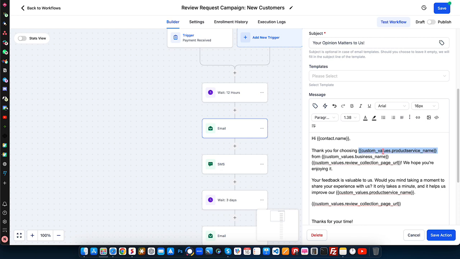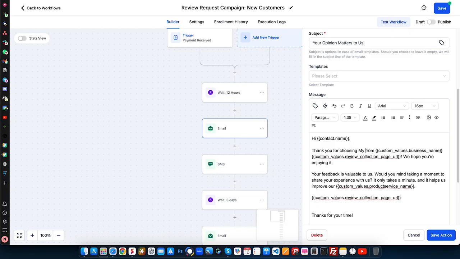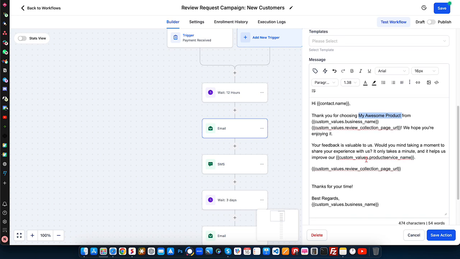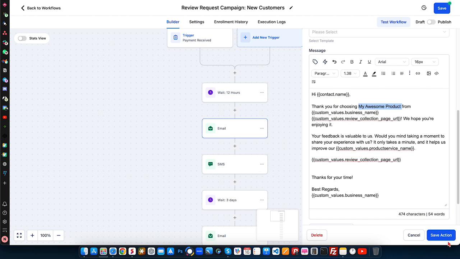Otherwise, if you just want to hard code the product name, let's say I want to put my awesome product name, okay, so this will be the product name. If you want to do it like this, with a hard coded name, then you can also do that. But if you want to use the custom values, then you don't need to change anything in this content. Everything will be replaced based on your updated custom values. Okay, so now here is the first email. Let me save it.